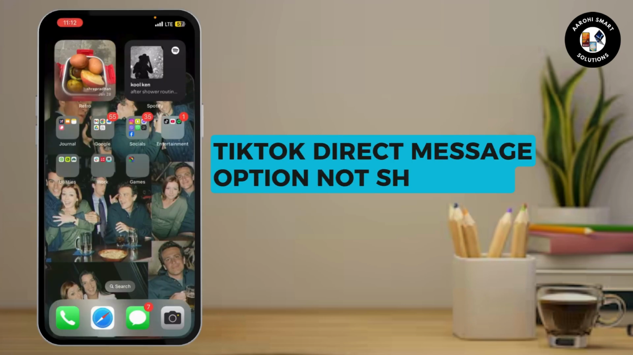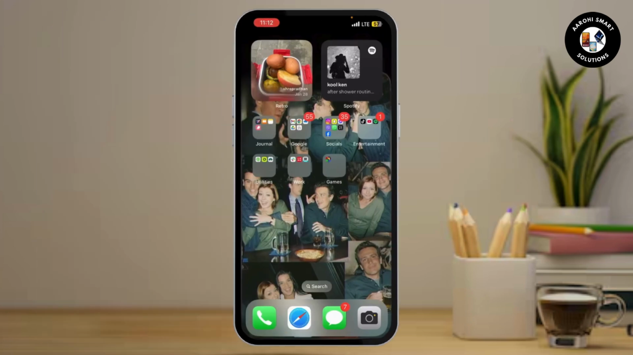TikTok direct message option not showing. In today's video, I'm going to show you how to fix the issue where the direct message option isn't showing on TikTok. If you've been unable to send DMs, stick around and learn how to fix it.